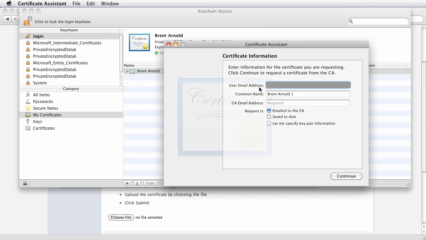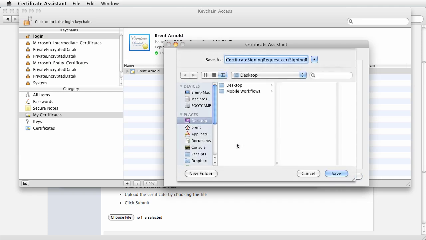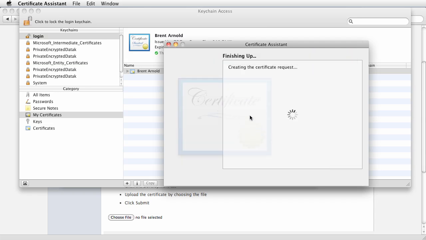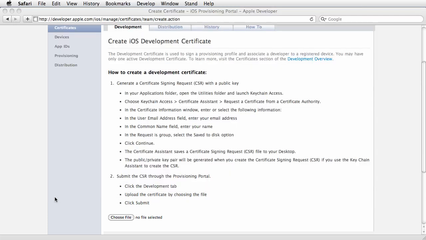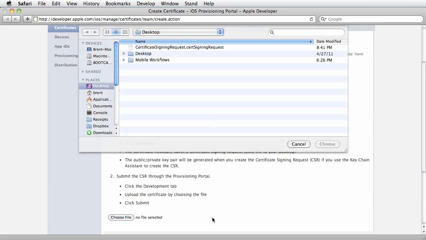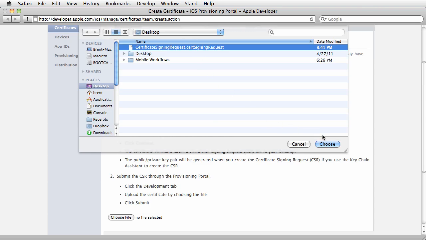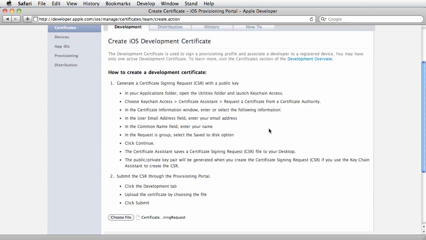At this point, you'll enter your email address. You'll want to put a name to represent the certificate, and then choose Saved to disk. Make sure it says Saved to disk and click Continue. Save it somewhere on your computer, and it's going to create the certificate request. We'll click Done. Now we'll go back to Safari, and at this point, we want to choose file and select that certificate signing request. Go ahead and choose, and that will be uploaded.